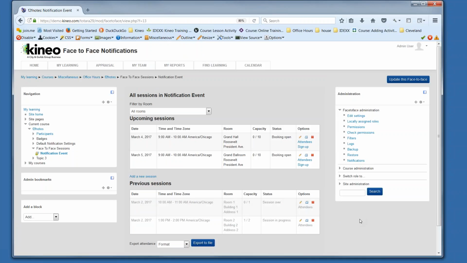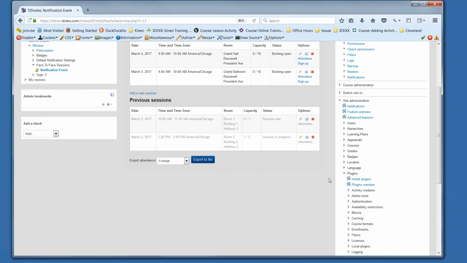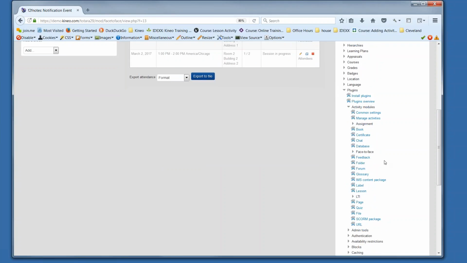So once I'm in here, what we're going to do now is see where these notifications come from. I now have my face-to-face session set up, and I have sessions built out in it, and now I want to take a look at a site level. So if I go over to administration and down to site administration, I can go to plugins. Now the face-to-face activity is an actual plugin called activity module. If I click on activity module, you'll see all the different activities that you see under the Activity and Resource pull down, and Face-to-Face is one of them.